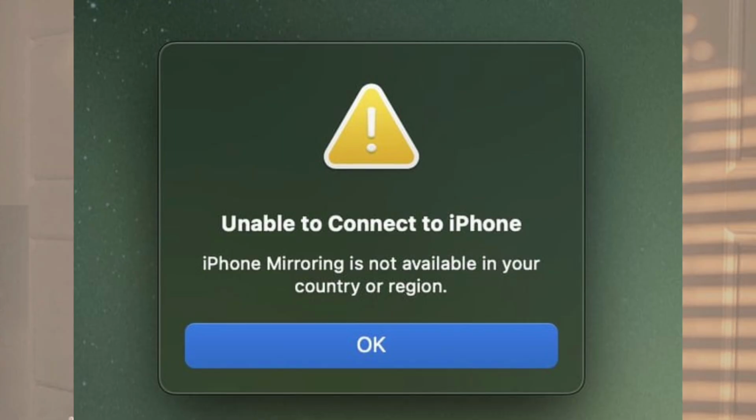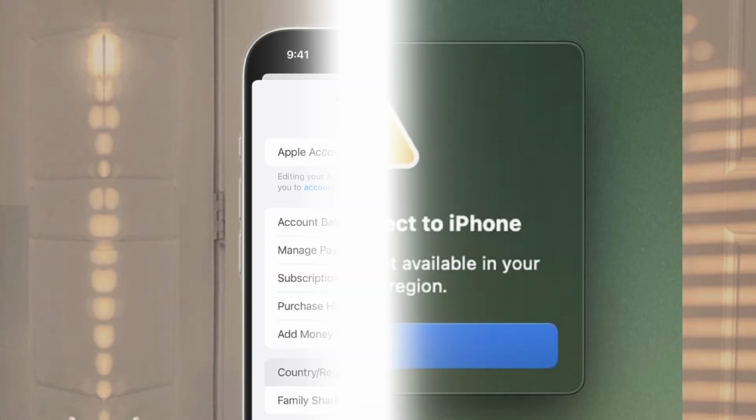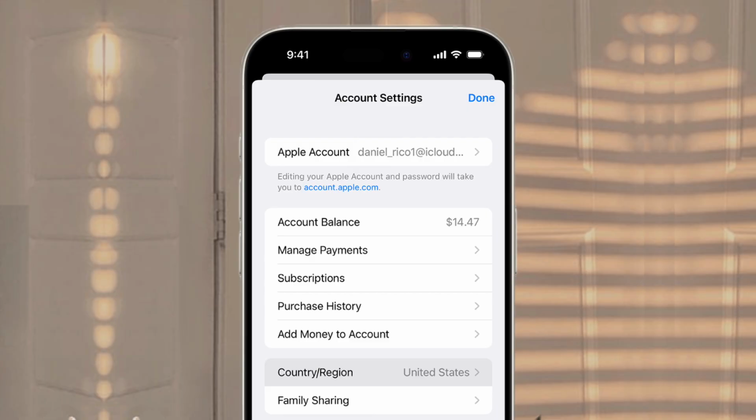First, let's confirm your Apple ID's current region. Go to Settings, tap your Apple ID banner at the top, tap Media and Purchases, then View Account. Tap Country or Region. This screen will show you what region your account is currently set to. Note this region as it is the source of the mismatch.